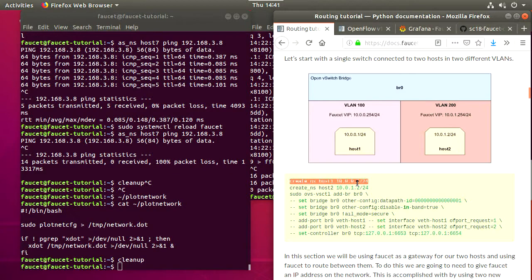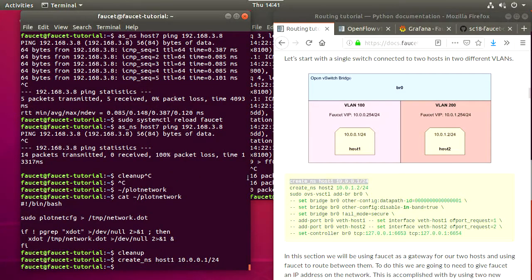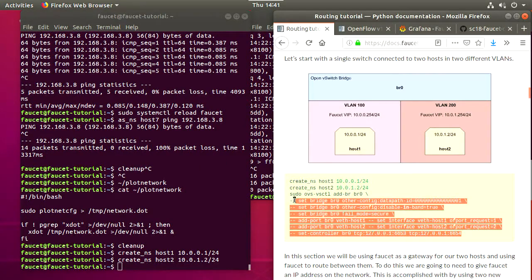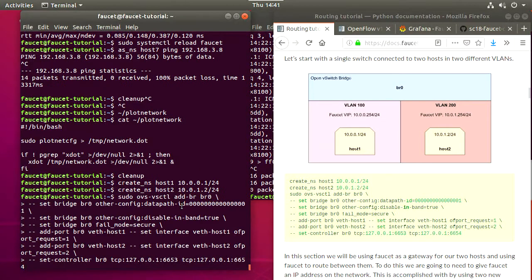All right, so we did a cleanup, and we're just going to create our little hosts here. We're going to start as normal with host 1 and host 2, and then create a bridge that has host 1 and host 2 in it.